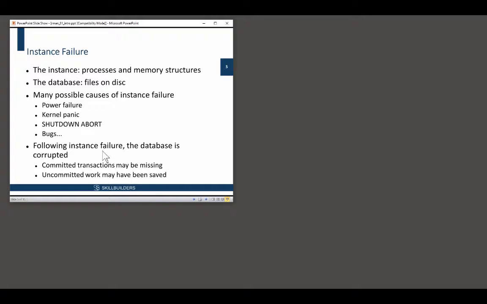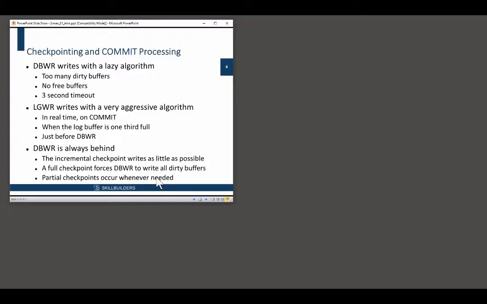Because following instance failure, the database is corrupted. Why? Because you're working in memory and the write to disk is asynchronous. That means committed transactions may be missing from the database. Potentially, even more confusing, uncommitted work may have been written to the database. So, how does that happen? Because of the checkpointing and commit processing mechanism. Now, processes. Database writer copies dirty blocks to disk.